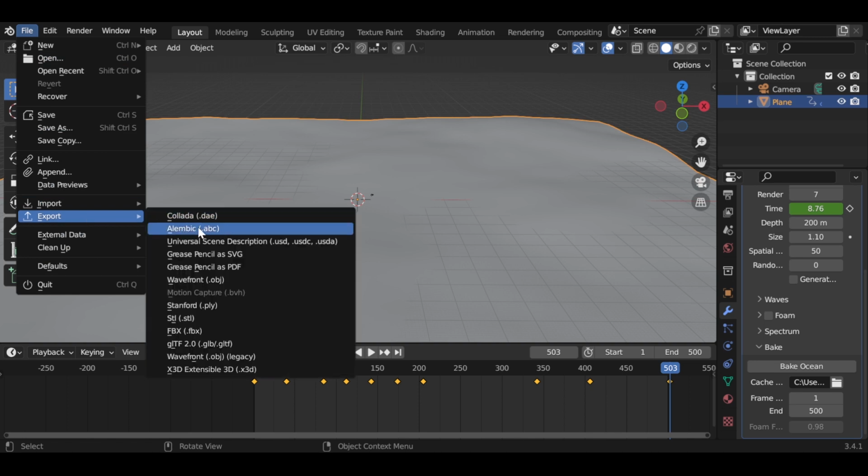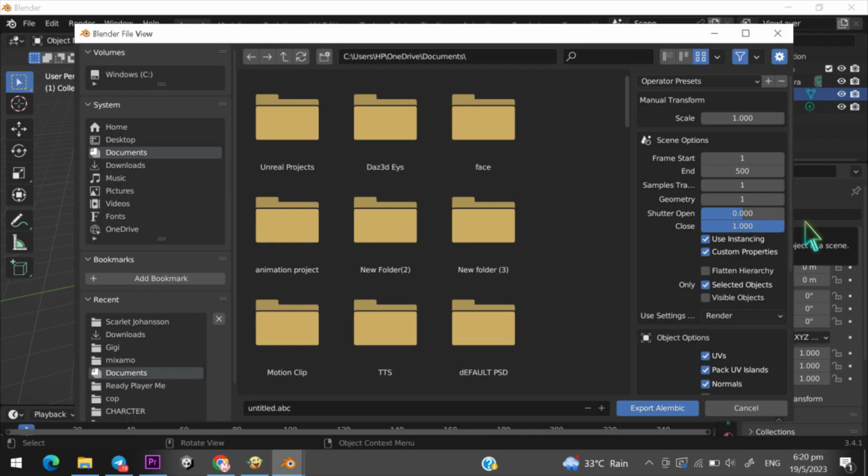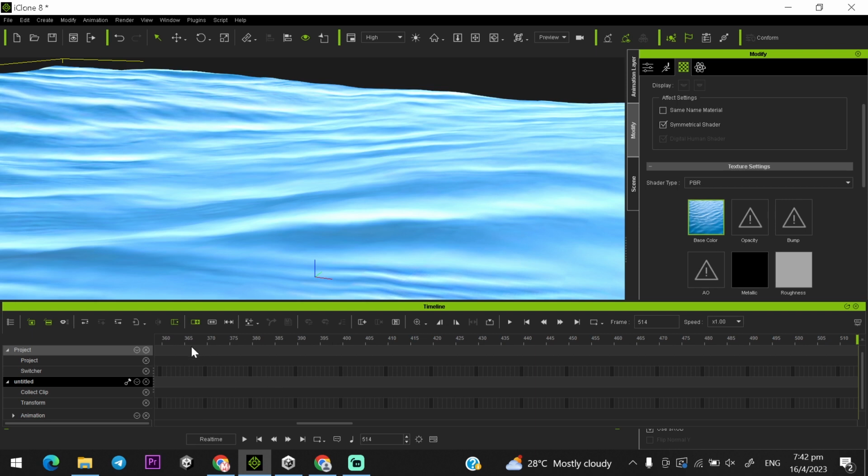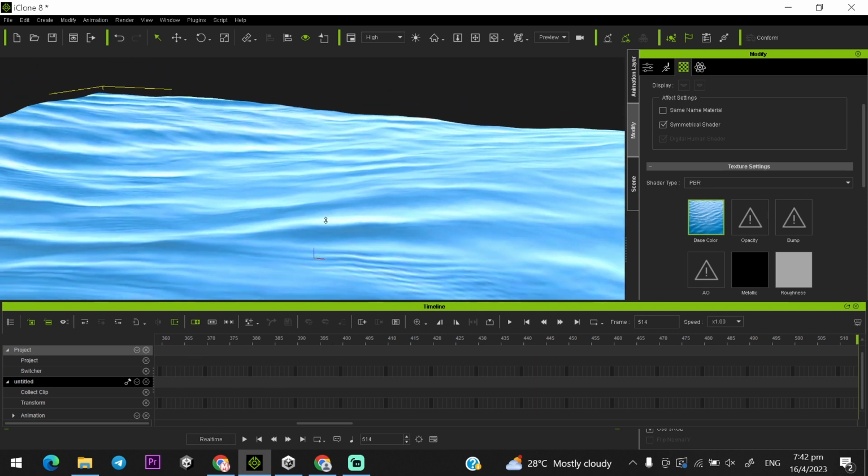Then export in Alembic format, and pick one in scale, and make sure the number of frames is the same as your ocean keyframe. And click export Alembic. Your exported file will be higher but not as high as this one. I chose 100 on scale and it multiplies the number. Yours should be around 500 megabytes something.